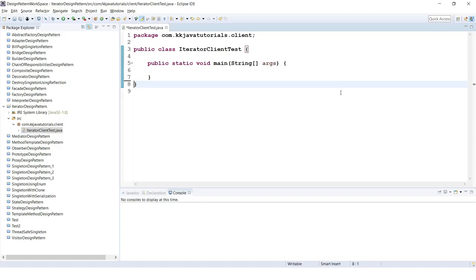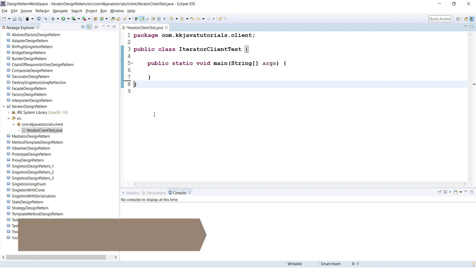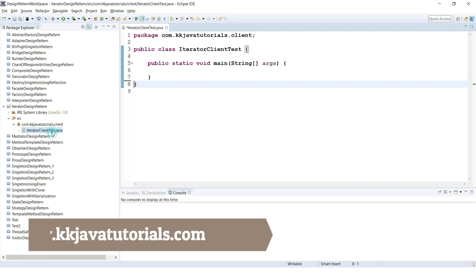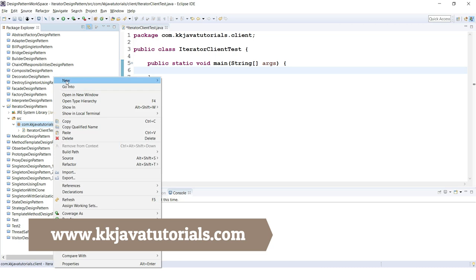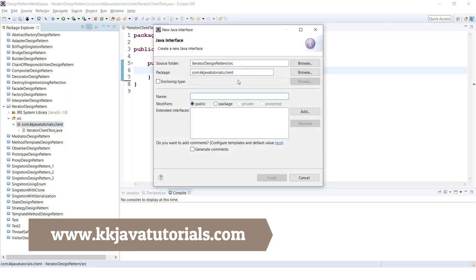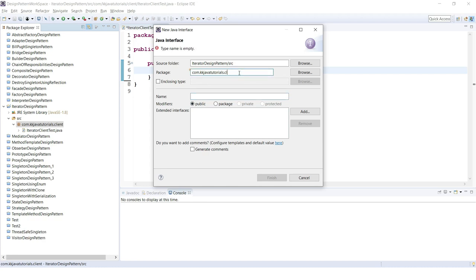Now let's see how we can implement it from scratch. So here I have already created a project. It's called Iterator Design Pattern, but I haven't created the classes and interfaces which are required to implement this design pattern. Here I just have one client class that I'm going to use at a later point of time. But before that, first of all, I'm going to create an interface, and that interface I'll put in, let's say, iterator package.